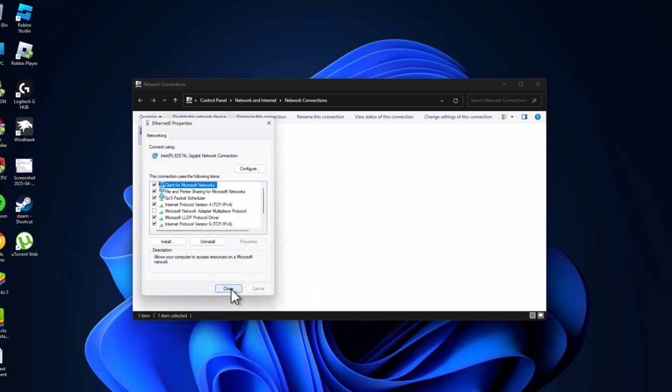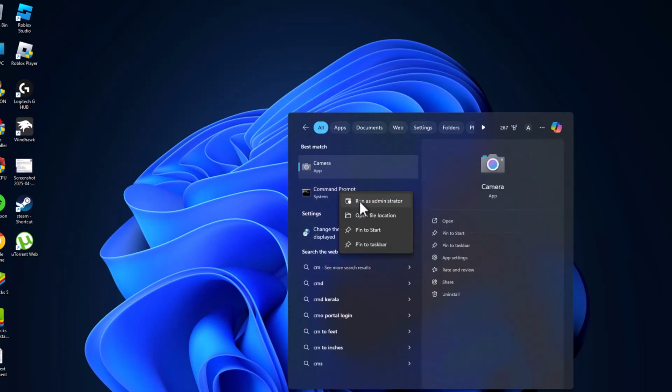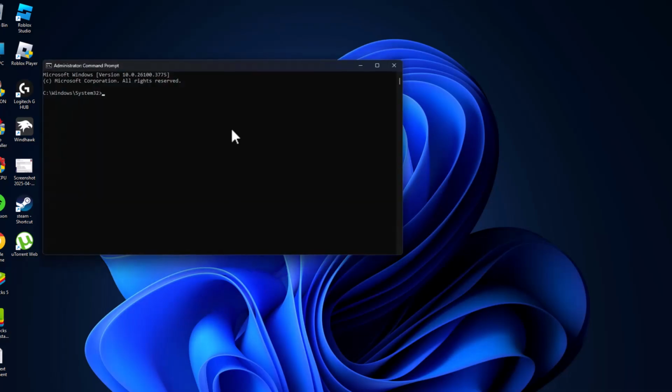Click on OK, and just close it off here and search CMD. Click on the command prompt and select run as administrator and select yes. Type here ipconfig space /flushdns and press enter. Now successfully flushed the DNS resolver cache.